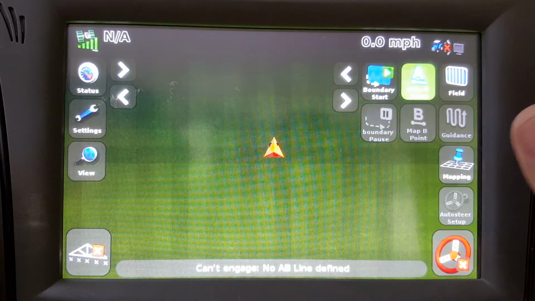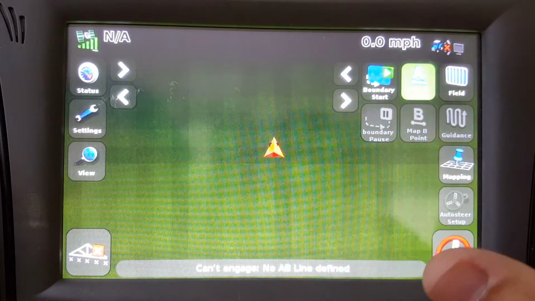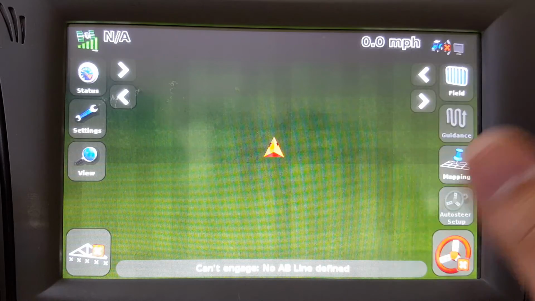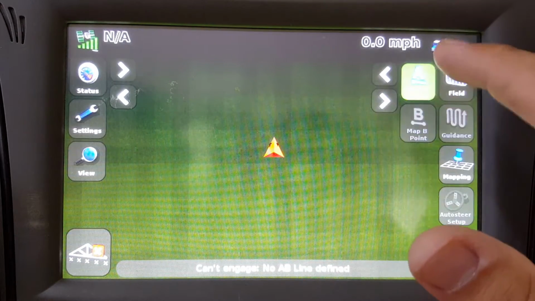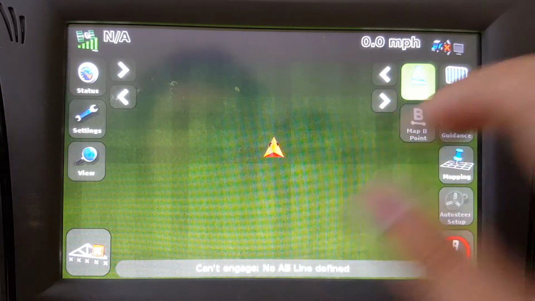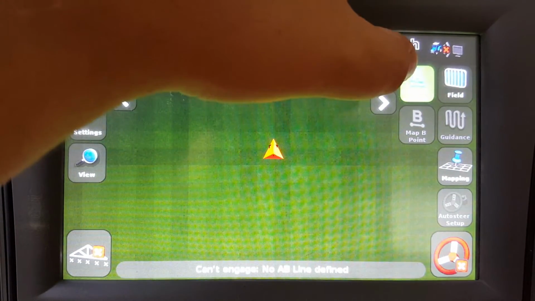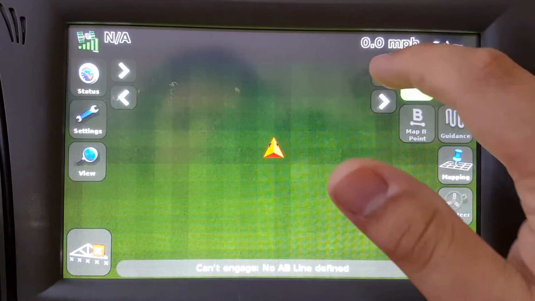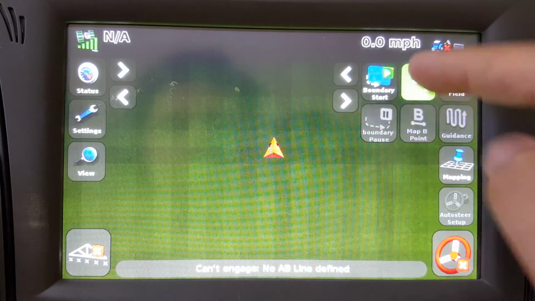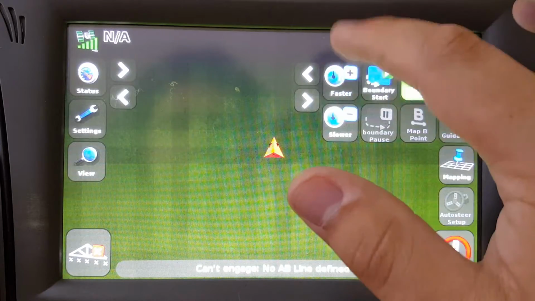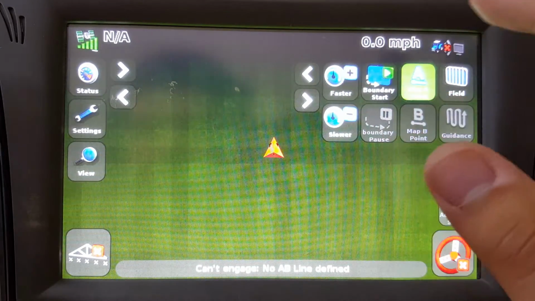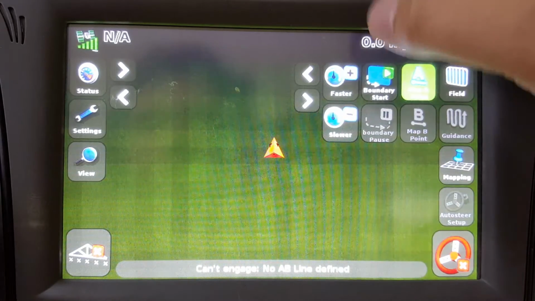Now, what's really important to make sure you actually record the boundary is usually when you come into a field, it'll look like this, or it might have your map A and B point up here as well. You need to make sure you hit the arrow to expand this menu more so you get your boundary options. And I need to do it one more time because I'm using a demo. So this is my steering setup.